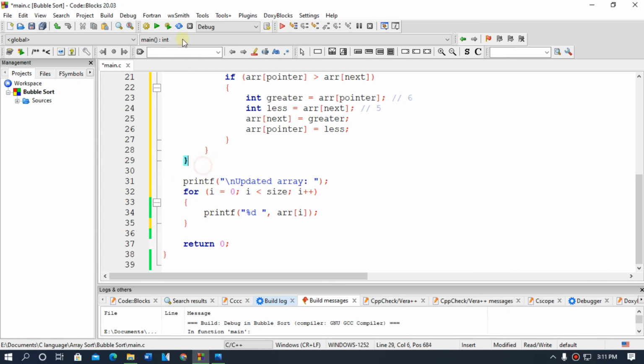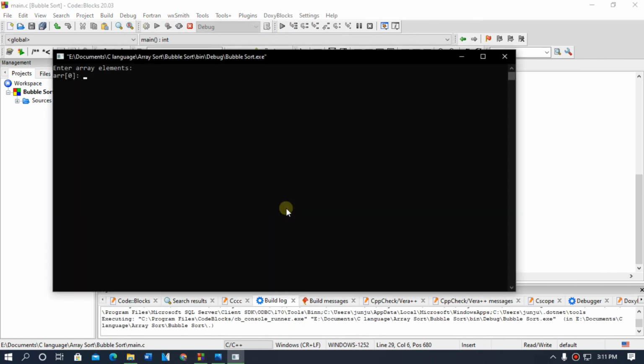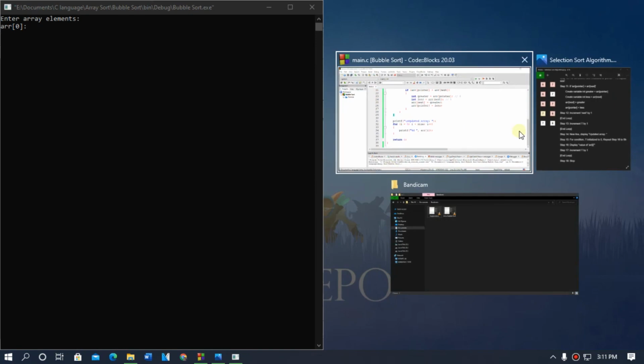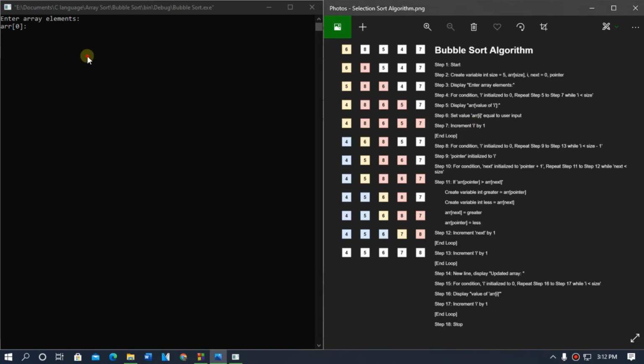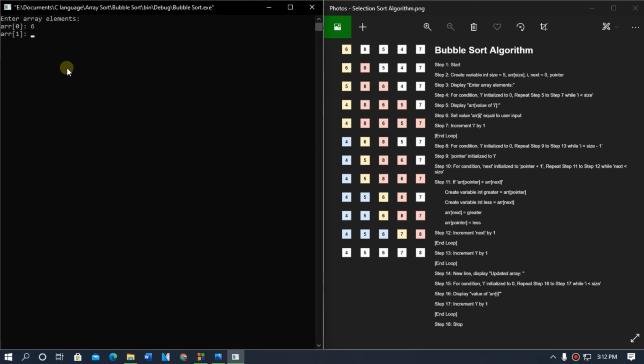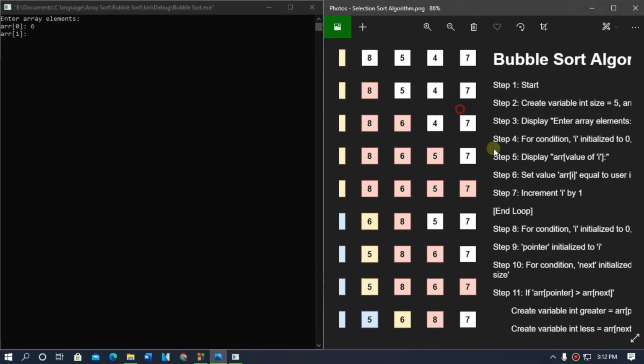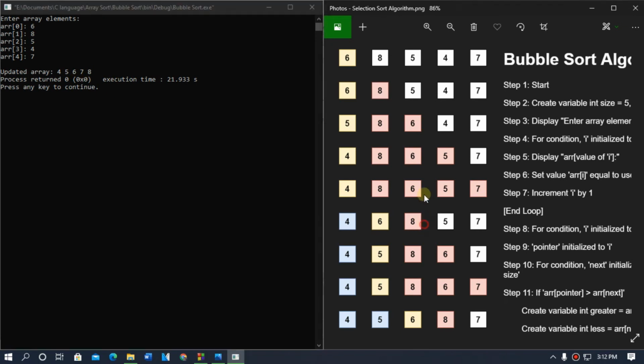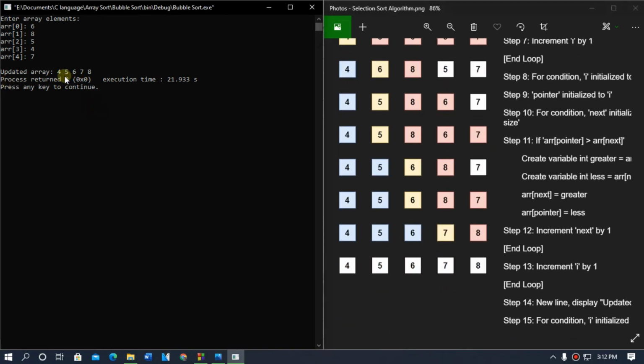So let's try to test our code. 6, 8, 5, 4, 7. Updated array: 4, 5, 6, 7, 8. So the elements were sorted. So our code was working.